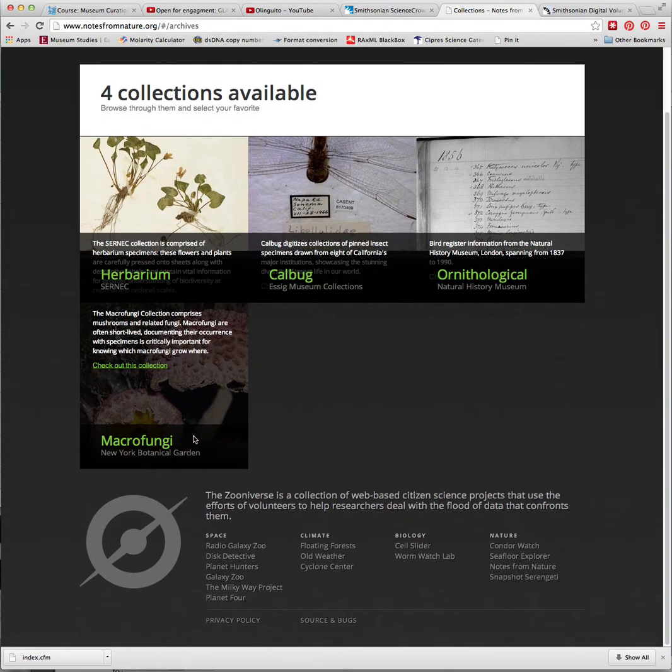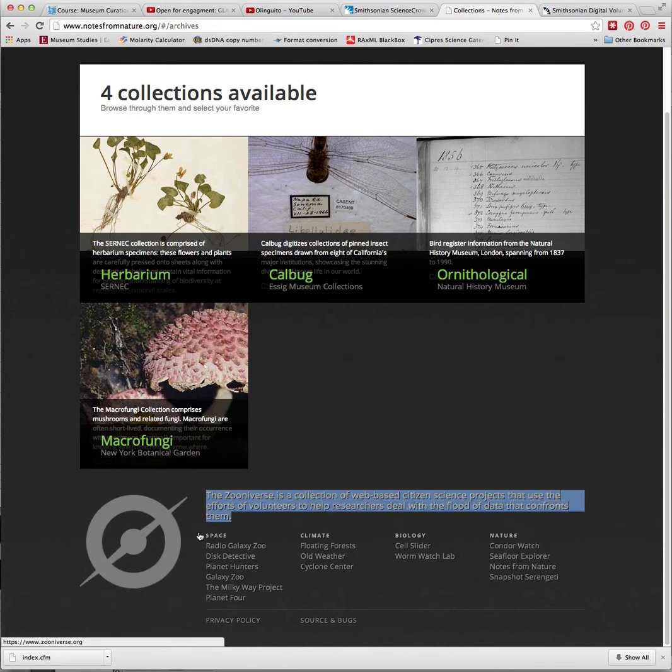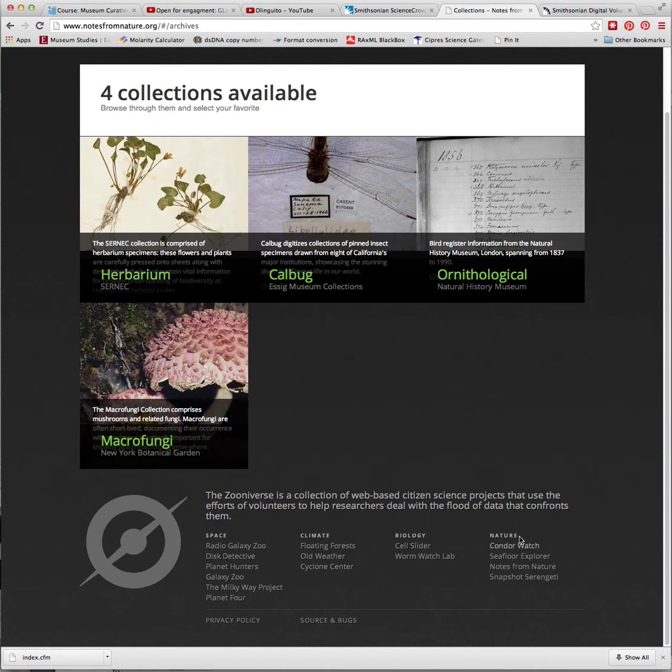I want to point out, before we click on one of these and go into it, that here they tell you what Zooniverse is: a collection of web-based citizen science projects that use the effort of volunteers to help researchers deal with the flood of data that confronts them. There are projects under the space category, the climate category, biology, and nature. You're in Notes from Nature here. So there are lots and lots of citizen science projects. This one obviously is the most museum-y of them all.